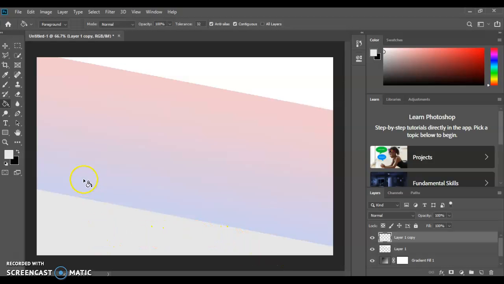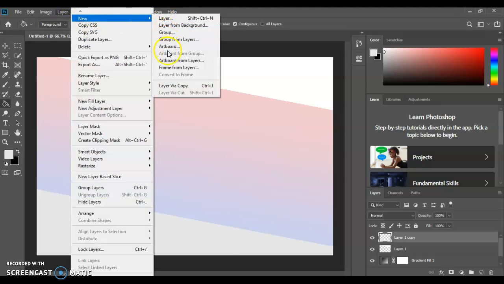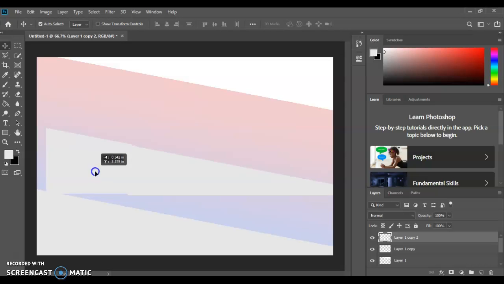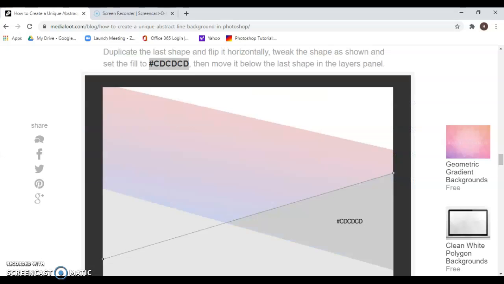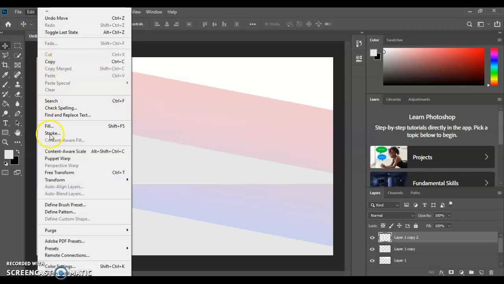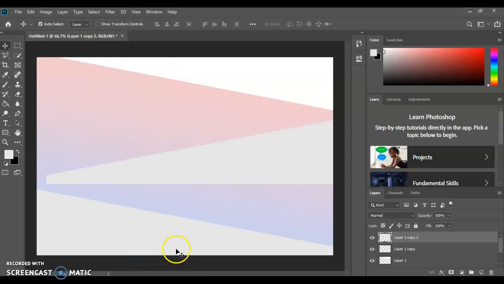Okay, so we've got this one. We're going to Layer, New, via Copy. Go to our Move tool, move it out of the way. And we're supposed to flip that horizontally and then move it so it's kind of looking like this. Edit, Transform, Horizontal.